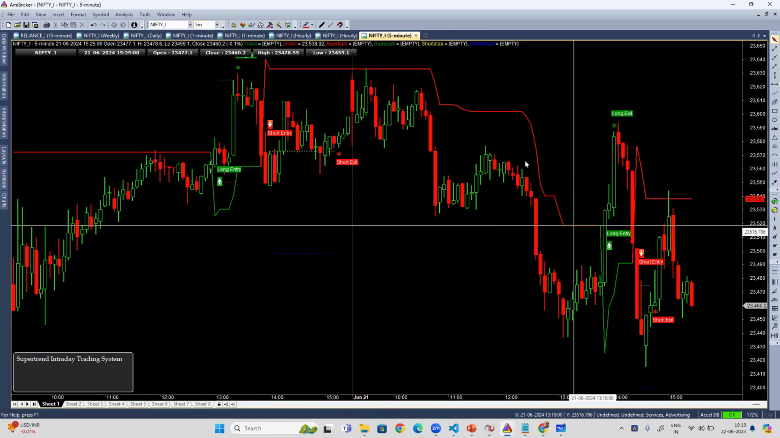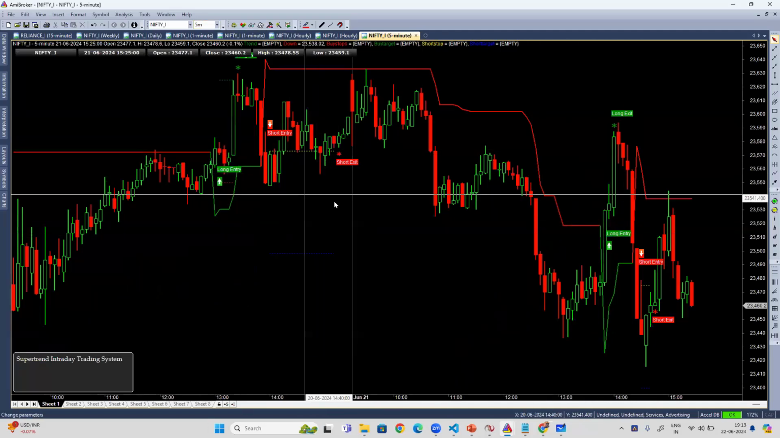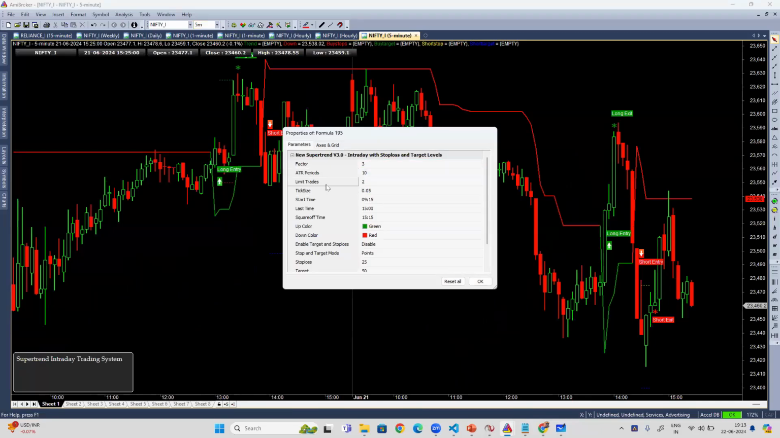So here you can see that I'm able to see the strategies. I'm also able to control the number of trades per day. By default, we are giving only 3 trades. If you want more trades, you can use 4 or 5. So you can limit how many trades you want.